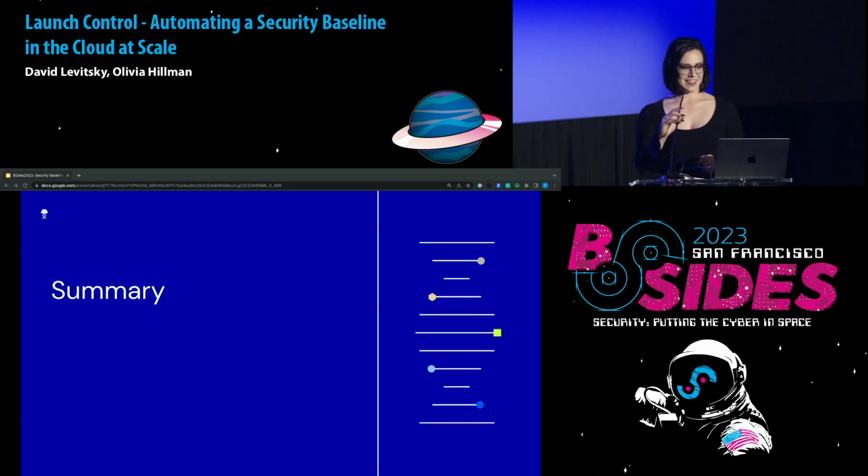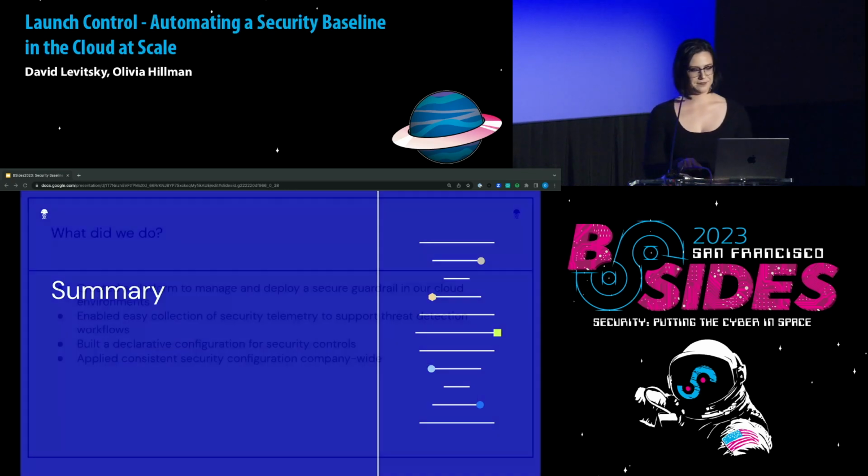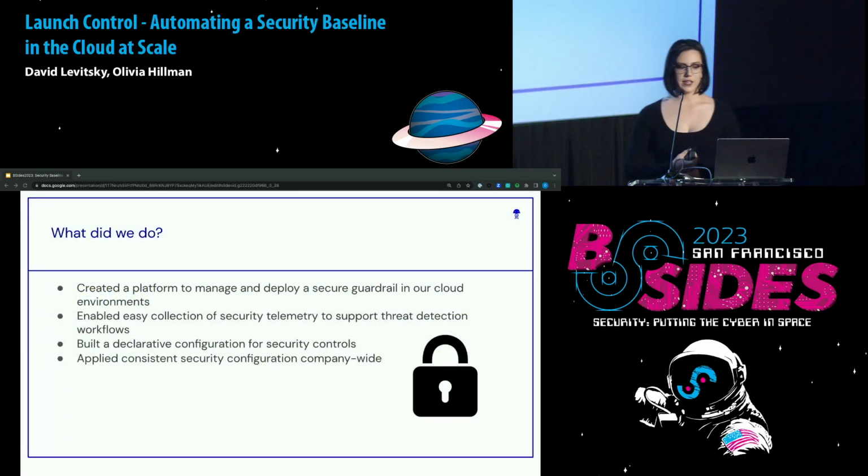All right, great. Let's recap. So what did we do? We created a platform to manage and deploy secure guardrails in our cloud environments. I know guardrail is a term we like to use a lot in security, but it's also really useful in cloud environments in general, because as we saw before, nearly 60% of cloud compromises come from very low-hanging fruit. We enabled easy collection of security telemetry. We walked through the example of Route 53 logging in our threat detection pipeline and workflows.